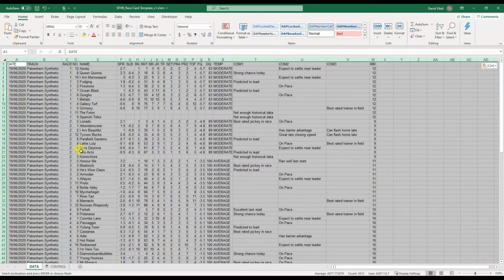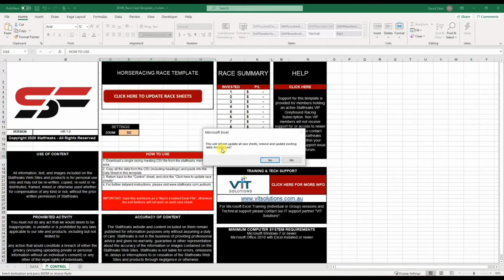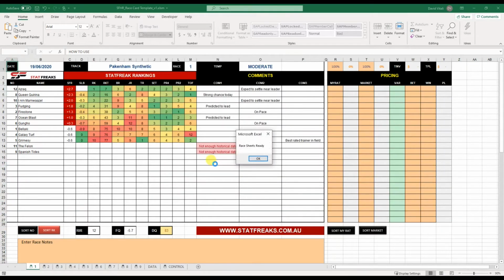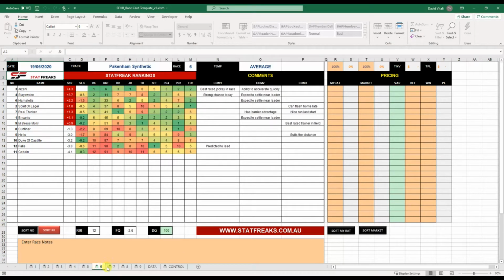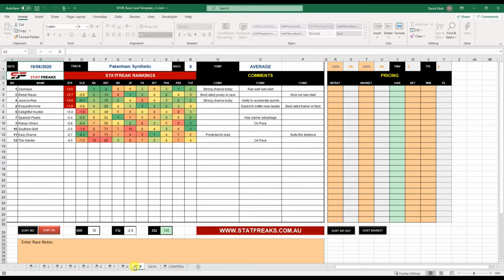Once the data tab's populated, head over to the control tab and then click here to update all race sheets, and it's given you a warning. Anything that you've put in any other sheets, it'll override. So we just say yes, we are sure, and a few little magic windows flash and all that kind of stuff, and race sheets are ready. So as you can see down the bottom, now I've got each race prepared with the SFR rating there, and it's all quickly prepared for me to work with.